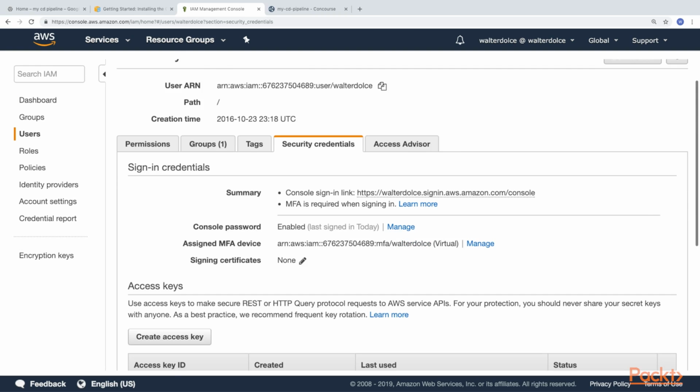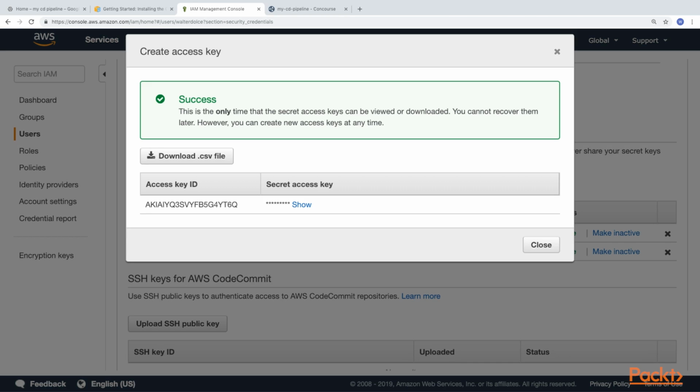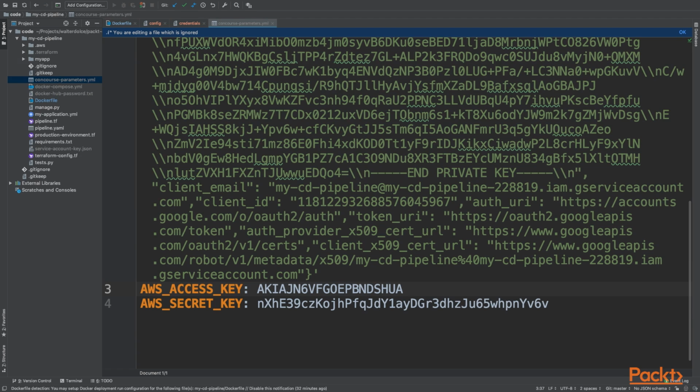Now click on the Security Credentials tab, and under the Access Keys section, click on Create Access Keys and create a new pair of access keys. When the pop-up appears on screen, copy the access key ID and the secret access key and paste it in the concourse parameters YAML file. With the AWS credentials in place, we can now take care of the Amazon CloudWatch agent profile configuration.